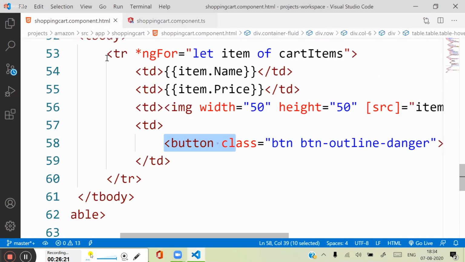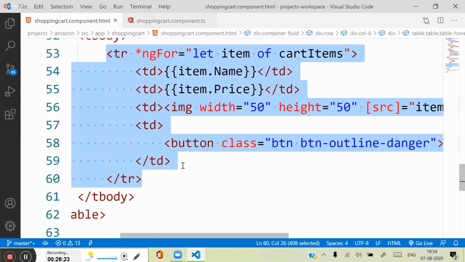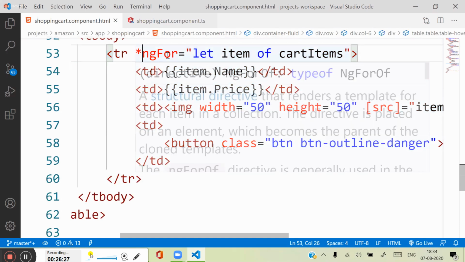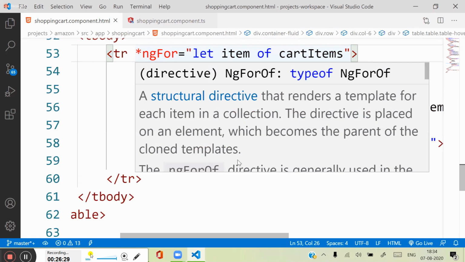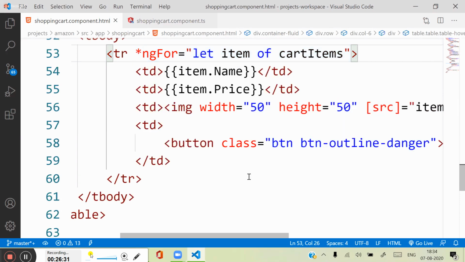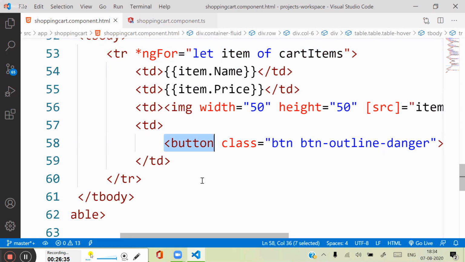Currently, this is a row. This row is repeating. That means ng for is repeating the row. That means only one row is there, it is repeating. That means only one button is there, it is repeating for every item. When it is repeating, we can get the index number of that occurrence. We can get the index number of that iteration.